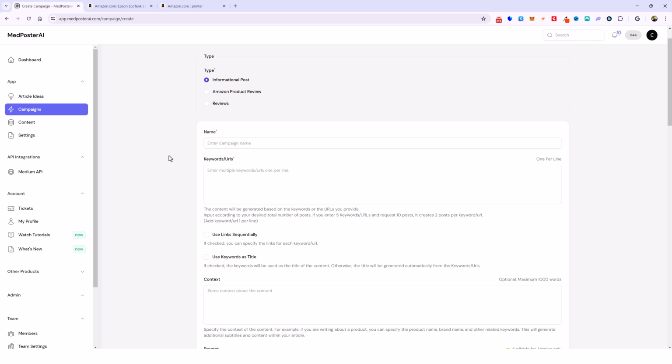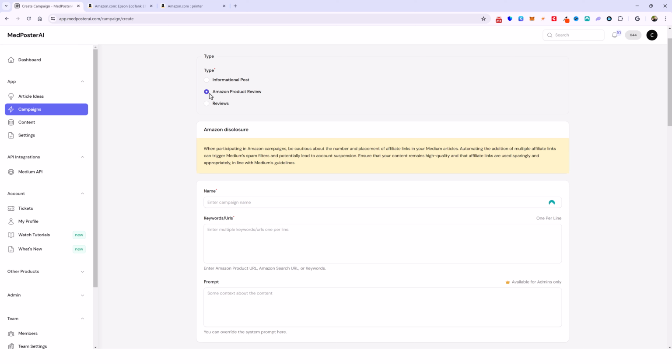So what I recommend is if you want to build an authority Medium account, don't use this feature, because when you use this, it does increase your chances of your account getting suspended because of all the affiliate links and promotions you're doing. And we mention that right here when you select the option for Amazon product reviews.